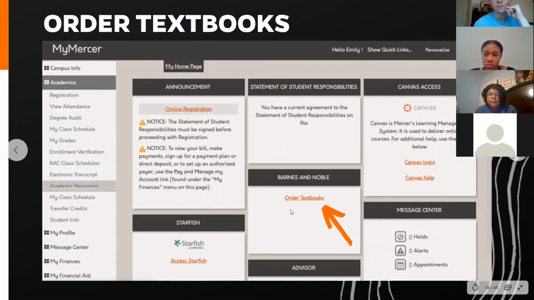Order textbooks. If you have not done this yet, I would highly recommend doing so. You can click this link on My Mercer and it will take you to the bookstore. You can click what session you're in, summer session 1, full summer session, whatever it is, and it will transfer you to the bookstore. If your professor has linked the textbooks that you need for class to the bookstore, they should show up there. So that's one way of getting textbooks, and definitely do that if you haven't yet. A lot of times they have ebook options and different things like that. So that's a good way of getting textbooks.